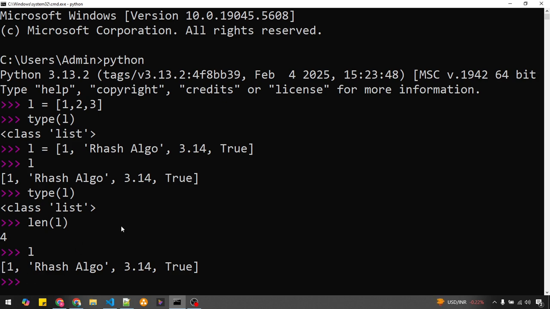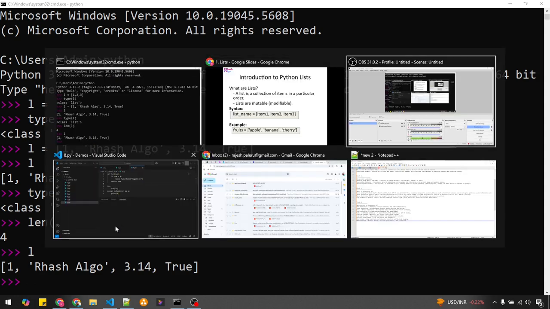So lists are ordered collections of elements which can hold different sets of elements, and these are mutable, which means the elements in the list can be modified. Okay, let's see those also with some examples.